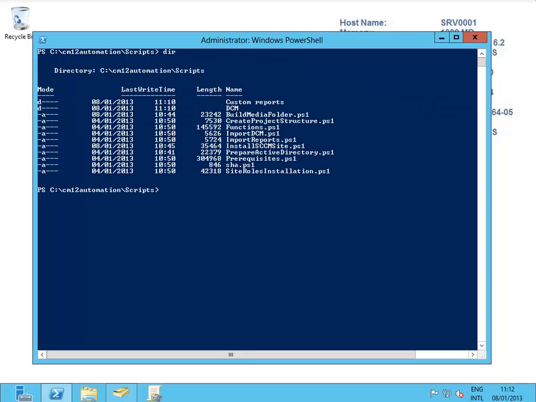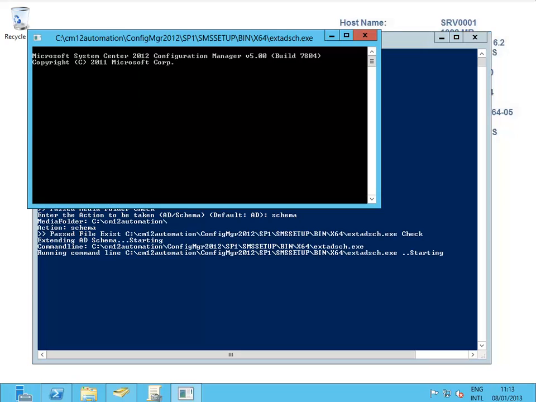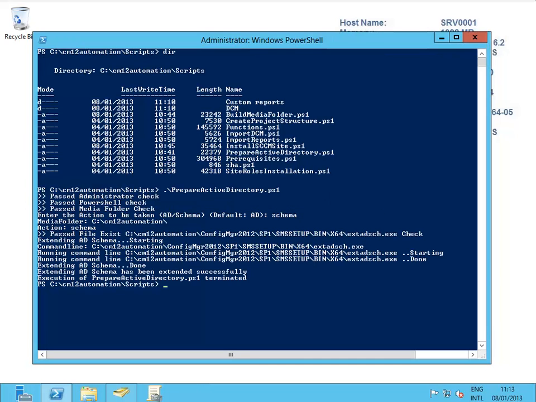Now I'm going to use Prepare Active Directory. I have two options. One is the Active Directory itself, like groups or users and so on, and the second one is the schema. I'm going to use the schema. The schema basically uses extadsch.exe. Now I run it and check the log file.